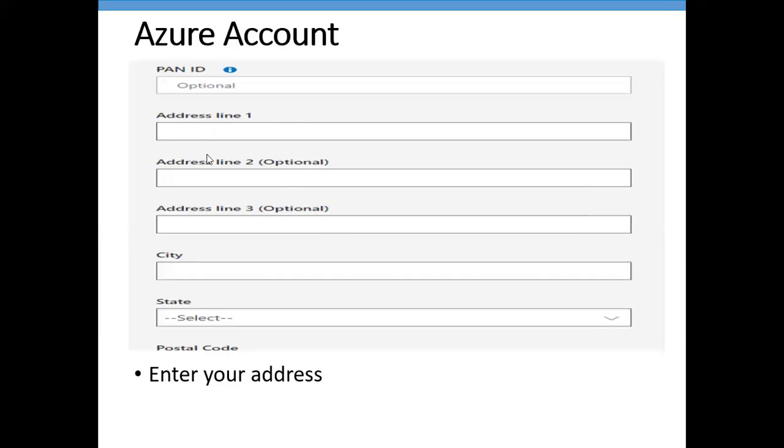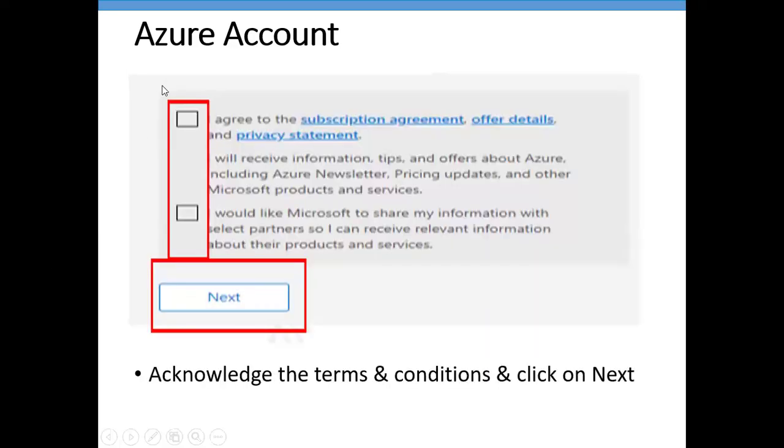So you have to enter address line 1, address line 2, address line 3, city, state, and postal code. Postal code means PIN code. And there we have some terms and conditions. If you want to read them, you can, or just check these check boxes and click on next.